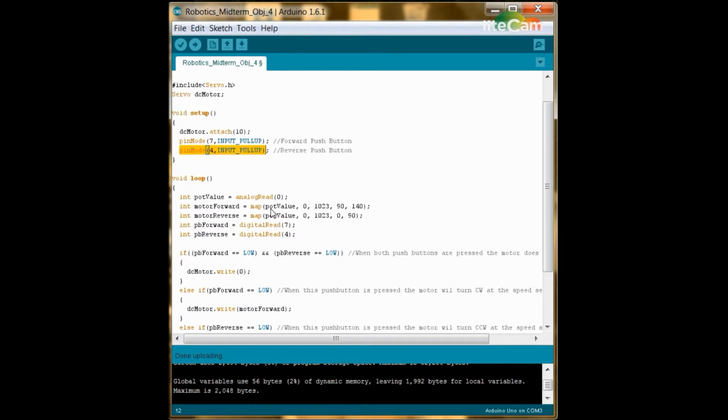Here I'm stating that the pot values from 0 to 1023 will be mapped to 90 to 140, which will cause the motor to turn clockwise. For motor reverse, I'm mapping the pot value from 0 to 1023 to 0 to 90, making the motor turn counterclockwise. And this is just saying that for push button forward, we read what's on digital pin 7, and for push button reverse, I'm reading digital pin 4.